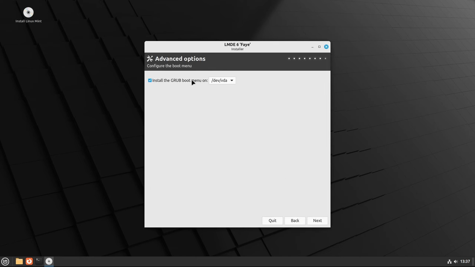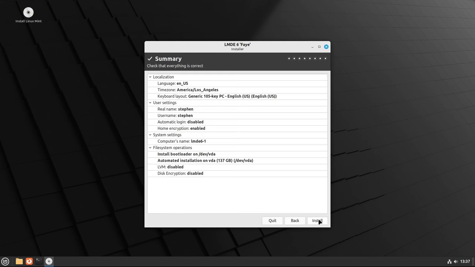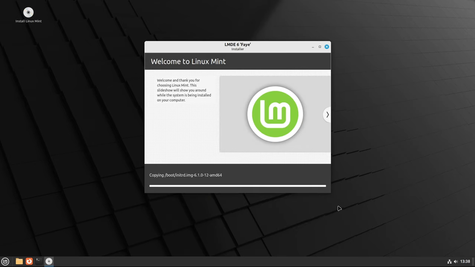We can install GRUB on the disk itself, or we can install the GRUB boot menu on one of the partitions, and you might want to consider that if you have multiple boot options and multiple operating systems already installed on your system. Just be careful with that. This is a test, so we just use the virtual machine. Here's our summary. I'm going to check that everything is correct. Looks like it. And we'll continue here with the installation.